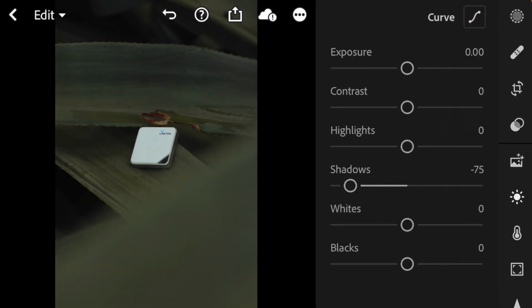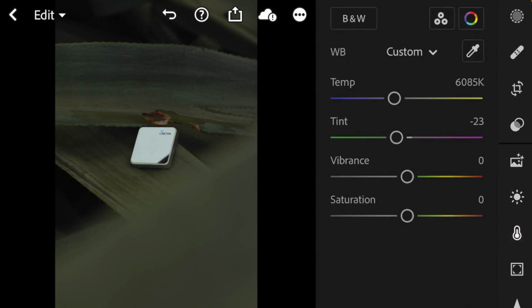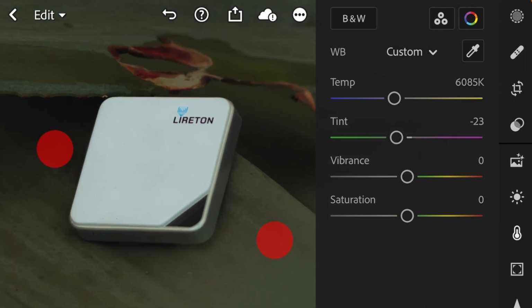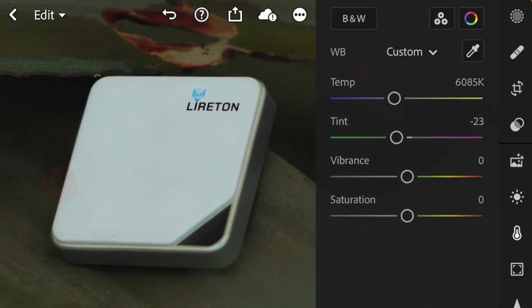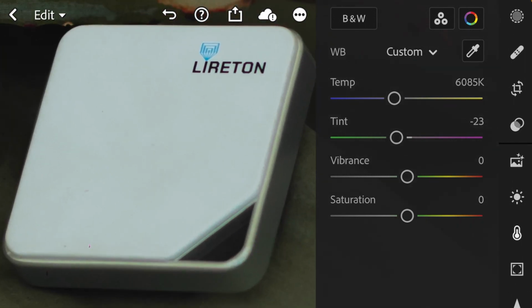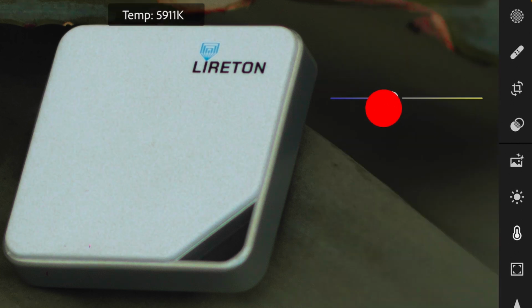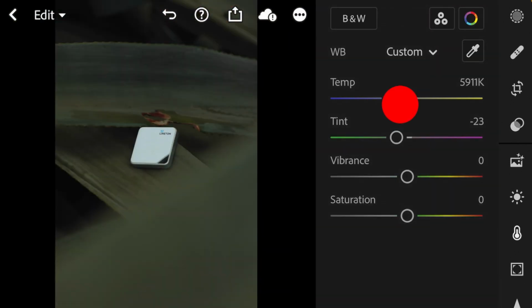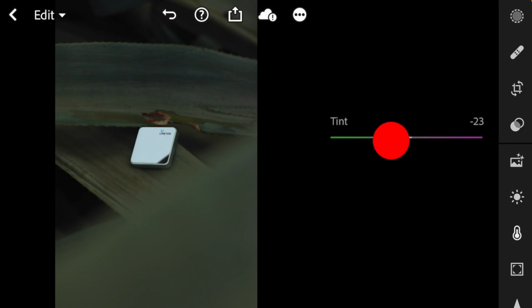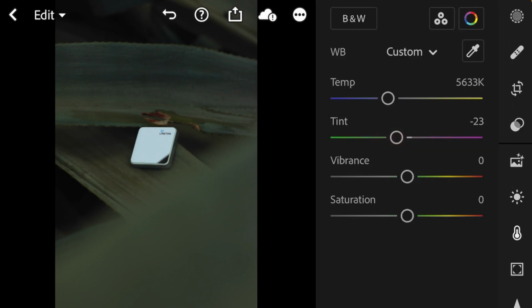I think we've come a long way so far in this image, but I can still see that we have a little bit of green tint on the white. So let's take the temperature down a little bit. Add some tint. I think we are good.